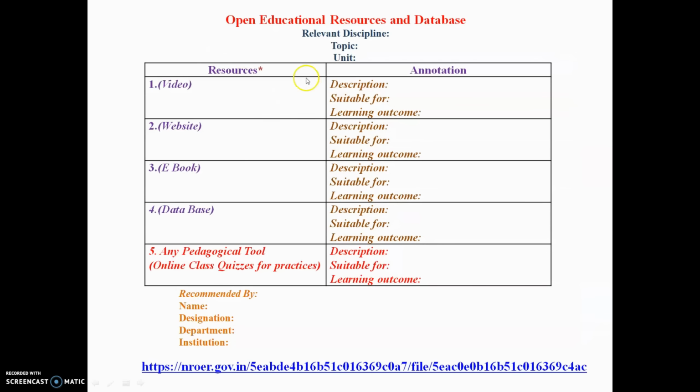Now when we prepare the annual teaching plan or annual lecture plan, we also prepare the open educational database for a particular unit. So this is the format in which we produce the different types of database for a particular subject and paper. So these are the resources, and this is the annotation.